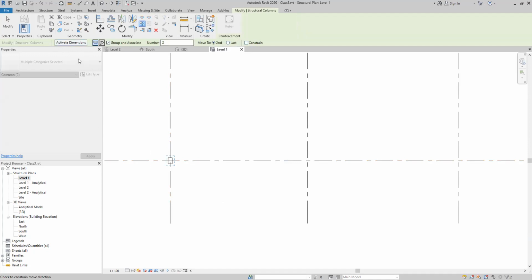There are two types of array: one is linear array, another is angular array or radial array. First we see the linear array. Another option we have to choose is group and associate. If you tick group, after you create the array it becomes a group. If you untick this one, then all are independent, individual elements. So now I click group, and after creating the array, it becomes a group.